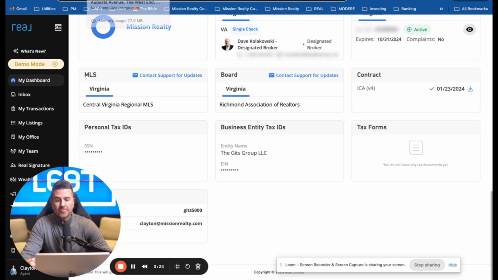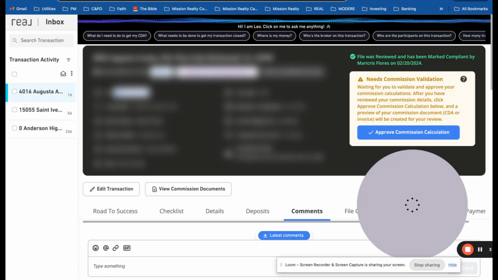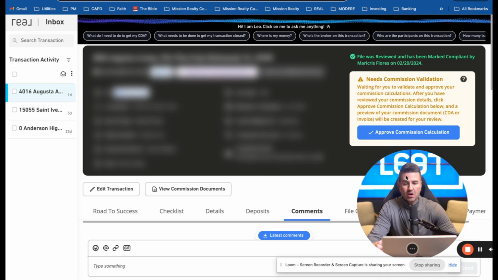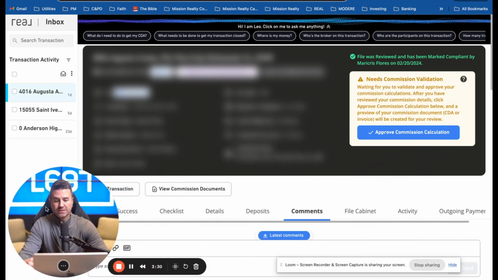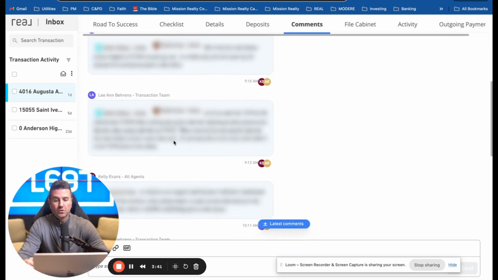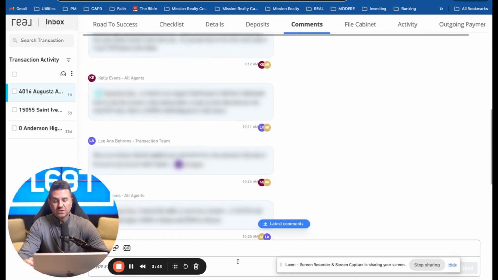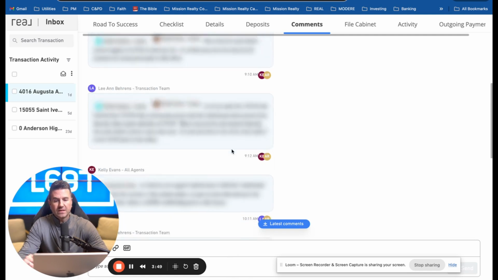Now, the next tab here is the inbox. The inbox is where all of your transactions will actually sit. If you are managing your transactions yourself, then you can do that from here. If you have a transaction coordinator, then they can also do that from here. This is where you can communicate with Real's internal auditing department and their transaction management department. So if you have a question about a transaction process, you can do that here.